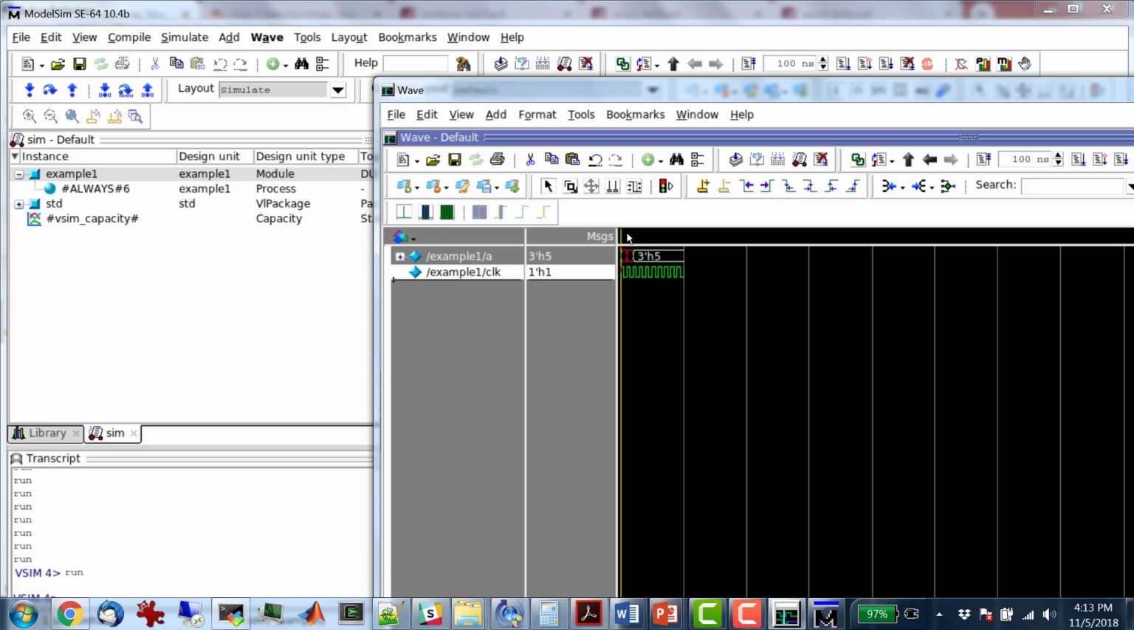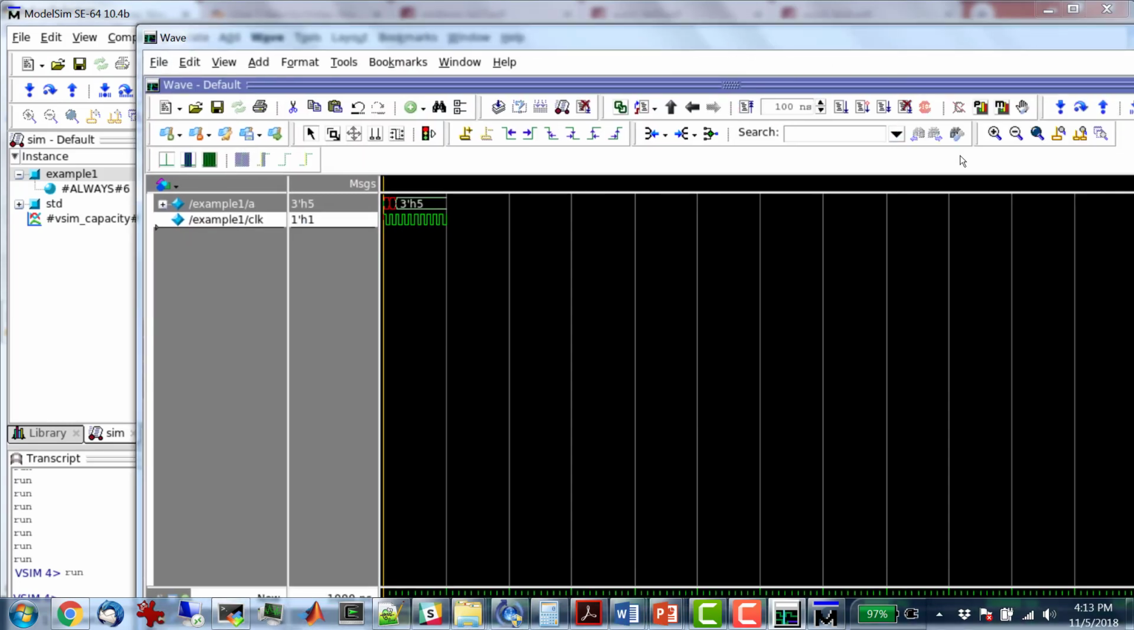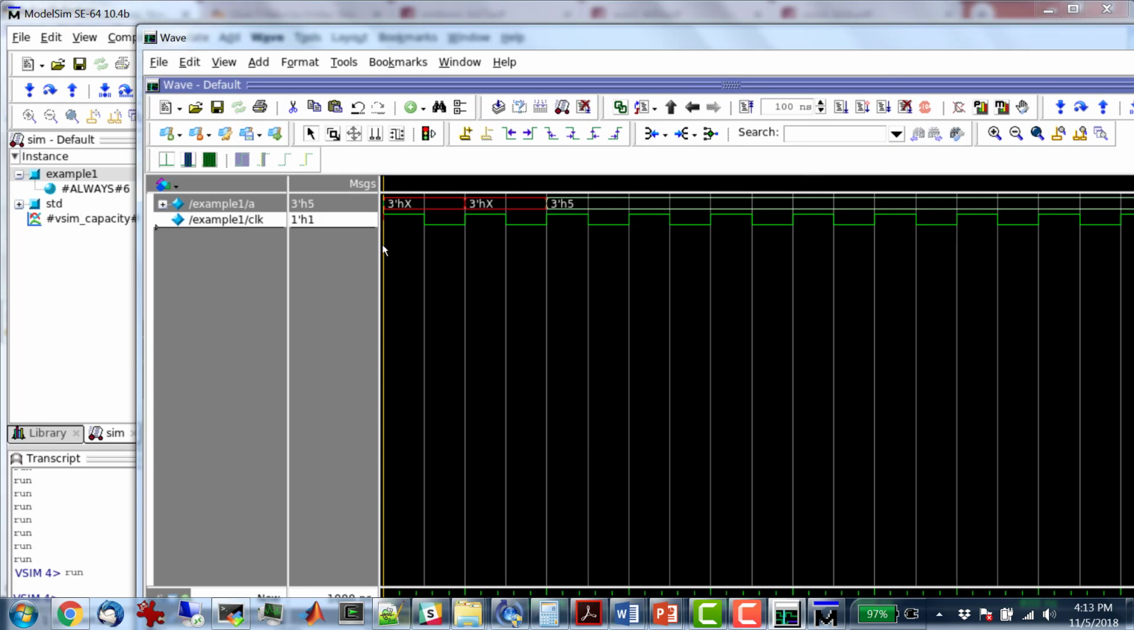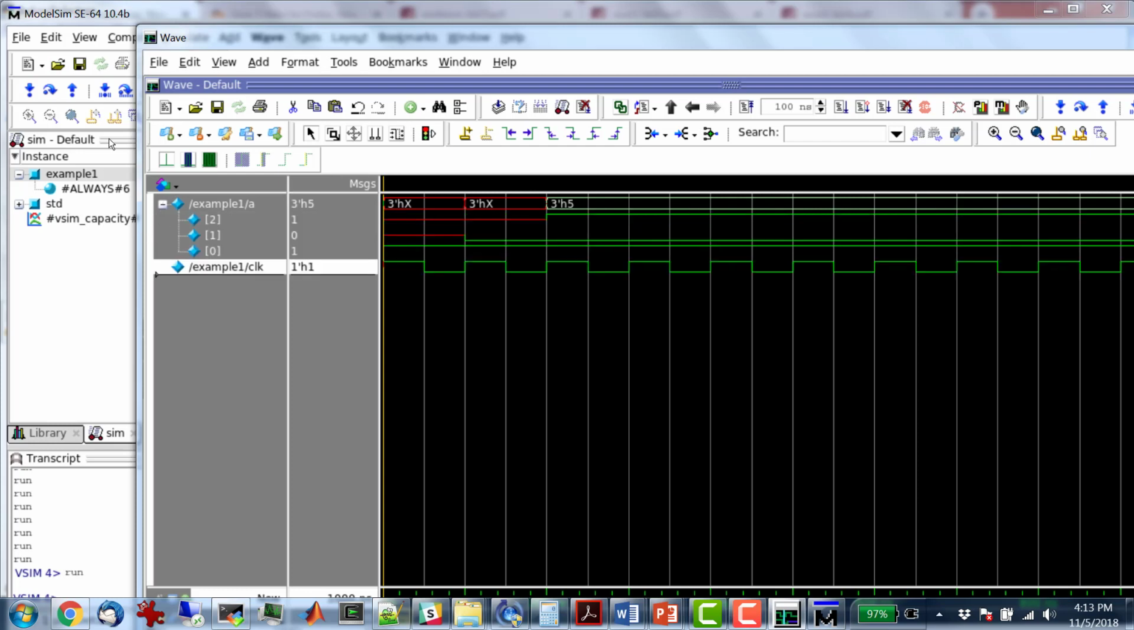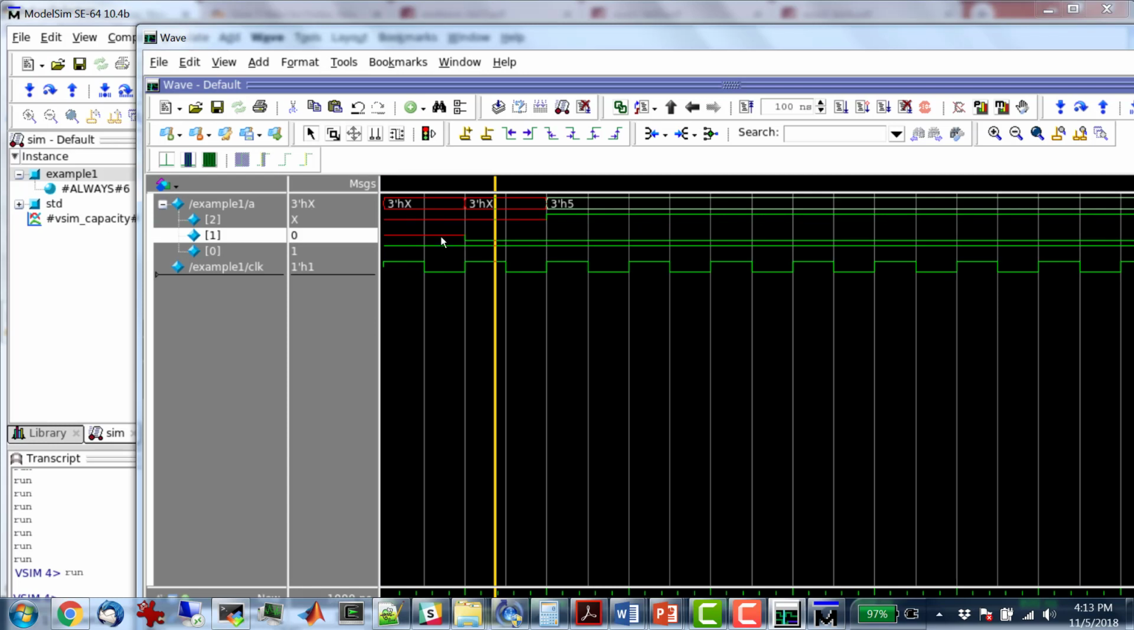Let's zoom in here. I'm afraid to maximize the, here we go. Okay. Well, we got the right answer, but there seemed to be some confusion at the beginning there.